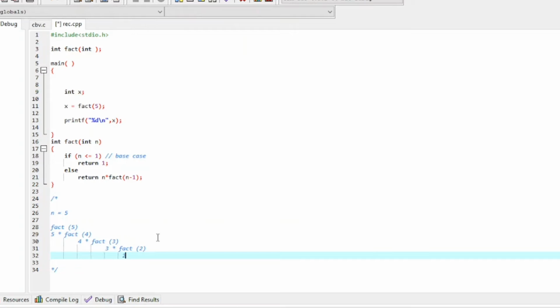Now the result will be this. Now this is the tree that is built during this function call. Okay, so now fact 1 is called. When fact is called with parameter value 1, this statement is executed: is 1 less than or equal to 1? So what will happen?